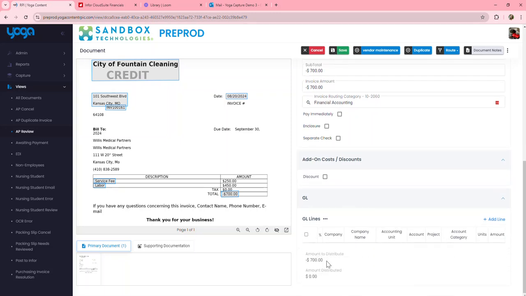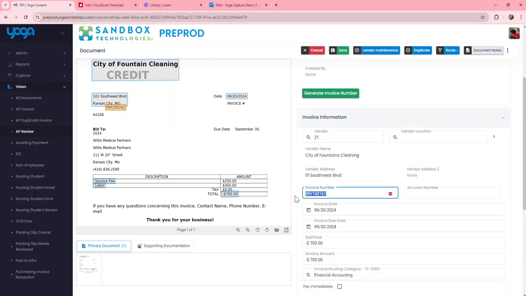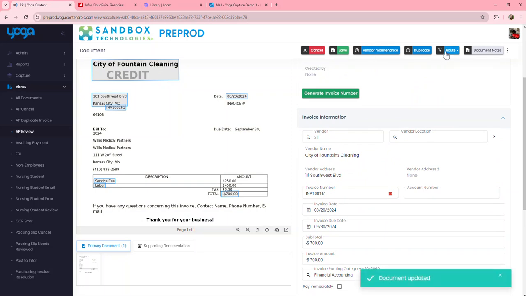And then we see here at the bottom, if you did need to go ahead as an AP processor and add the GL coding for this credit record, you could do that here in Yoga to post over to Infor. For today's example, we're going to bypass the GL lines. Go ahead and grab our invoice number. We'll save this, and we're going to route this over to Infor.